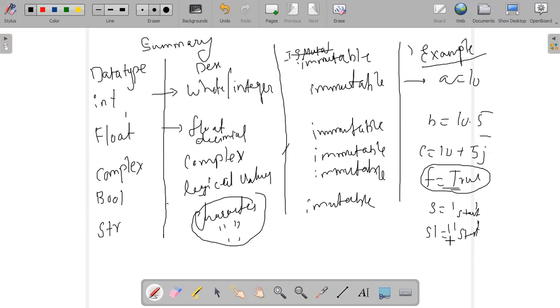So this is the thing about the string. What we discussed today is, tomorrow we will not take 1 hour; we will take only 40 minutes, because of this Zoom kind of thing.